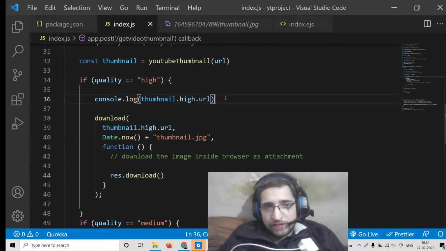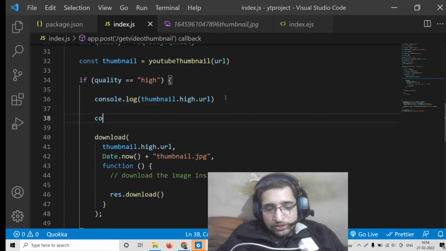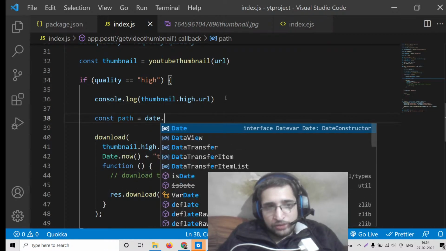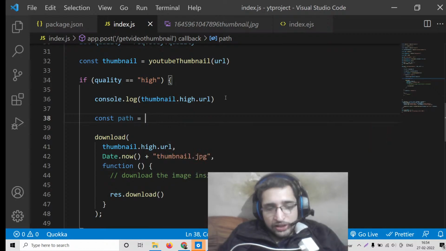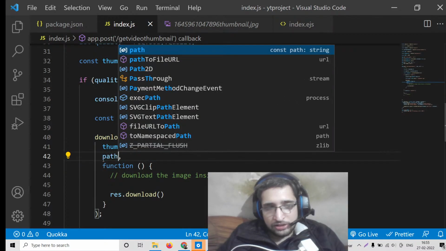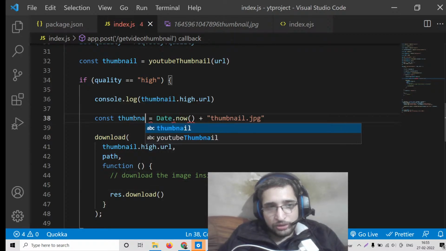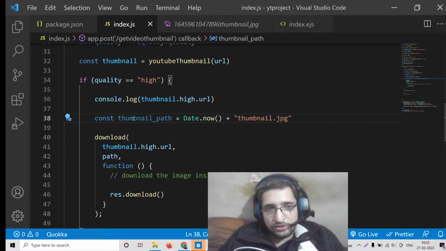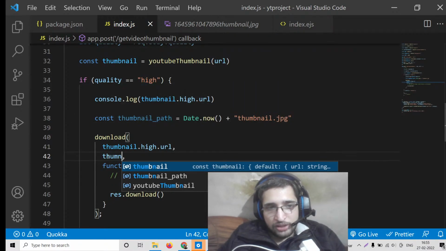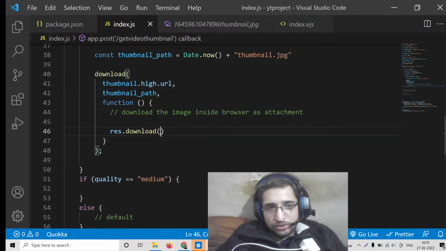So here we will just make a path variable, and this will be equal to Date.now plus thumbnail dot jpg. So instead of this, we will replace the variable which is path. Let me call it thumbnail path, because path is a keyword which is there of the module. So we need to just download this as an attachment, this thumbnail path.